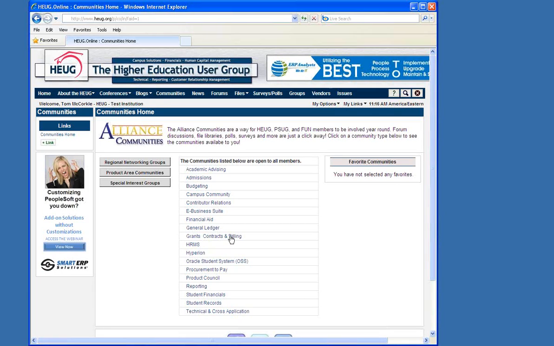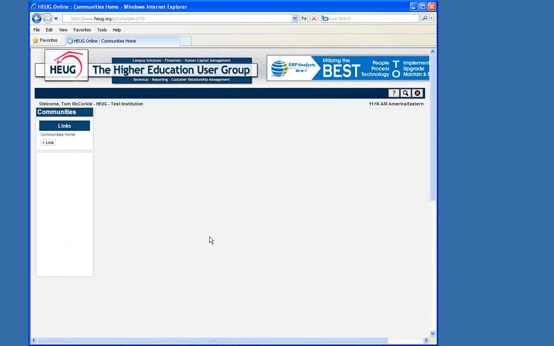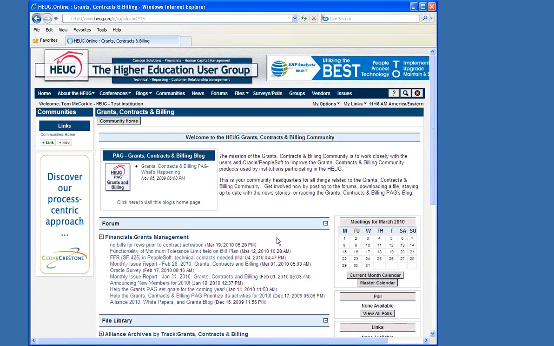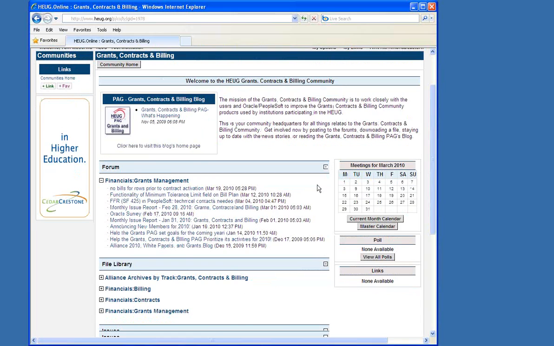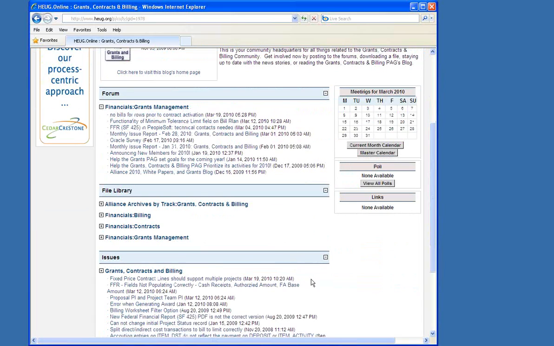I'm going to click on the Grants, Contracts, and Billings so you can see what a community looks like. You'll see that it has a description about the community as well as any posts that the PAG has made to their public blog here. So you can be kept up to date on what the PAG is doing for you in that particular module. There are 3 different areas to each community page: the forums, the file library, and issue tracking. We're going to go through each one and how to use the different features on the site. So we'll start with the forums here.